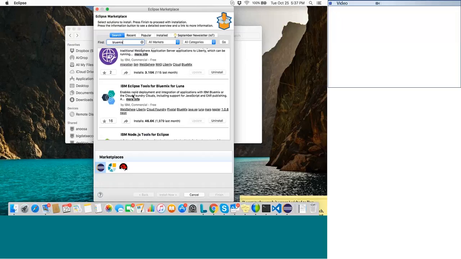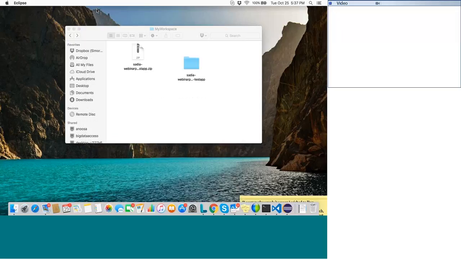So this is the IBM Eclipse tools for Bluemix for Luna. I'm using Eclipse Luna. So since I've already installed and there's no update, I can't do anything. But if you search, you'll see this over here and you can install. Similarly, you can also download the Node.js plugins, so that you can use Bluemix IDE for Node.js application development.